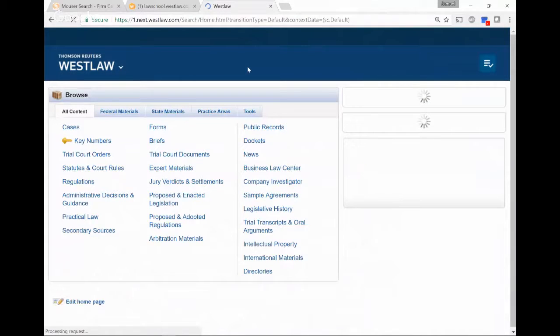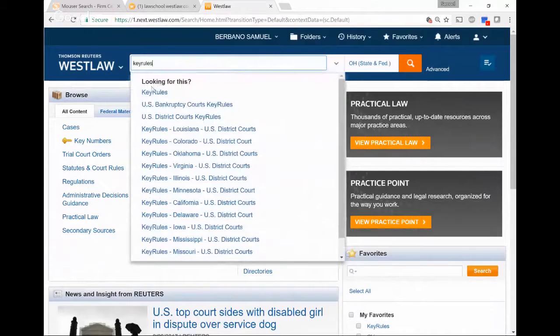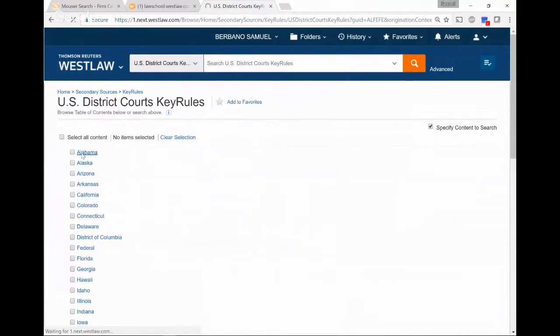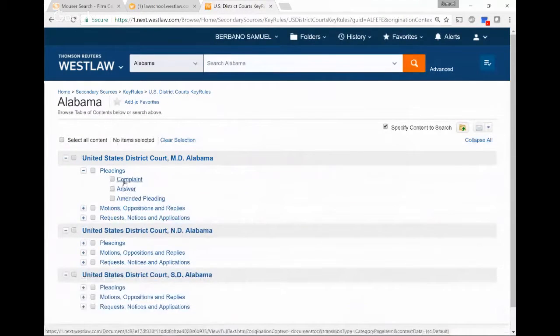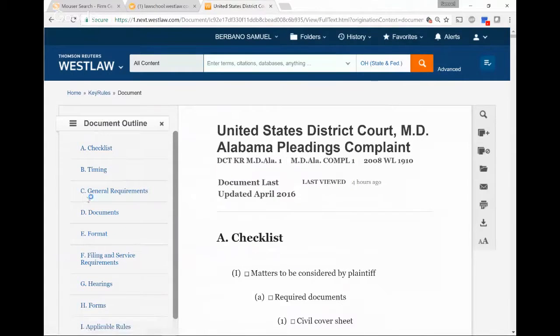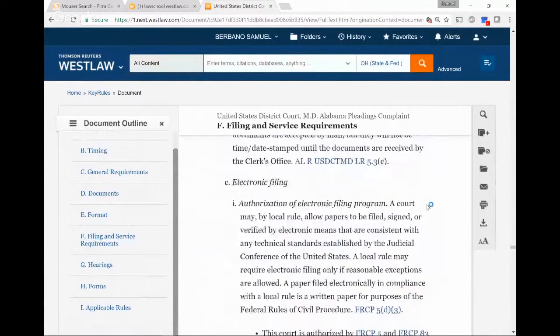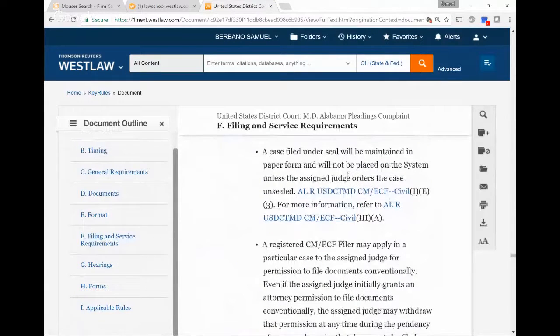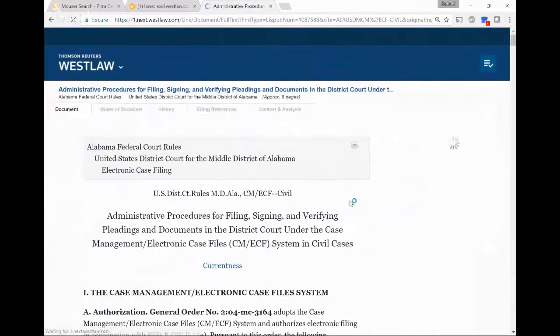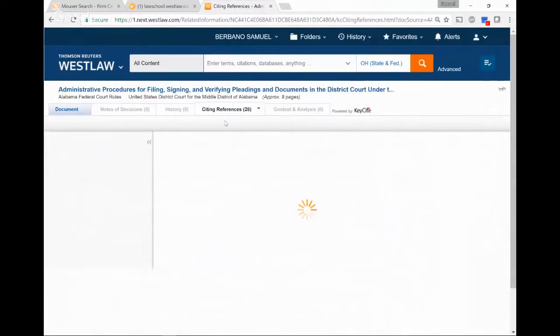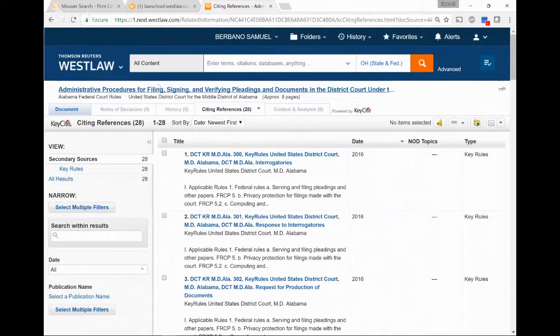Key Rules on Westlaw. Key Rules gives you all of the Federal Rules of Civil Procedure as well as any local rules that might bear on any particular type of pleading or whatever in a particular court. I started with the U.S. federal court system. I'm still looking into that state court information here, but as you can see, checklists, analytical framework, and then references to any of the local rules. You can see here, here's a local rule. And again, you can see those from the citing references as well. It's probably referred to several times from the Key Rules. You can see those right there.